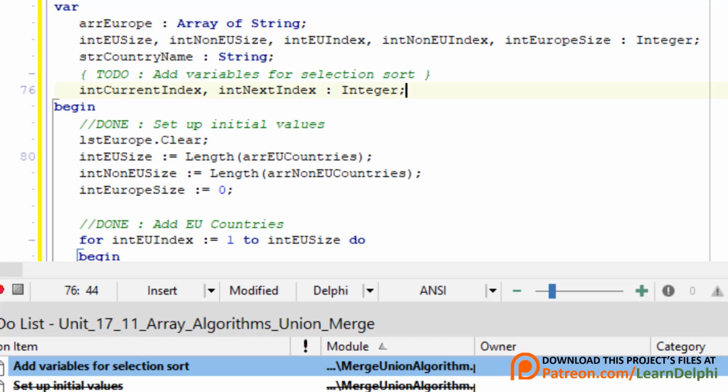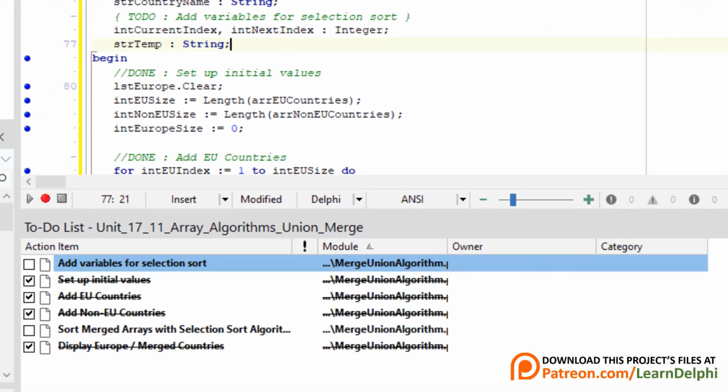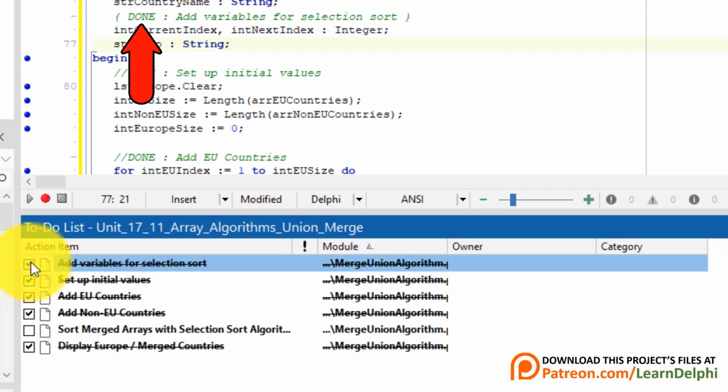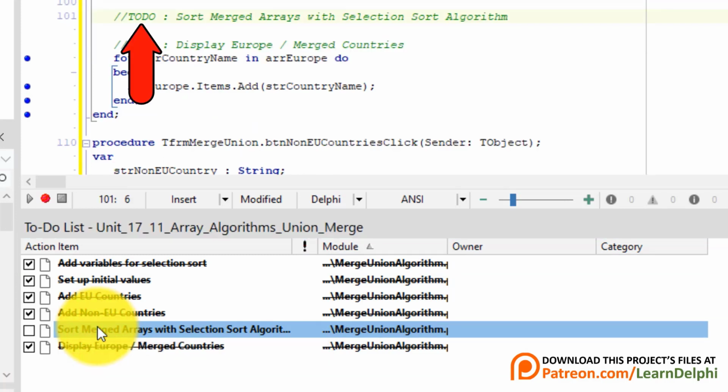Enter and type strtemp as string. When you swap the 2 values, you must use a temporary variable to help you to do the swapping in 3 steps. strtemp will be used to help us with the 3-step swap. Now you can tick this to-do item off your to-do list. Double-click the remaining item in your to-do list.